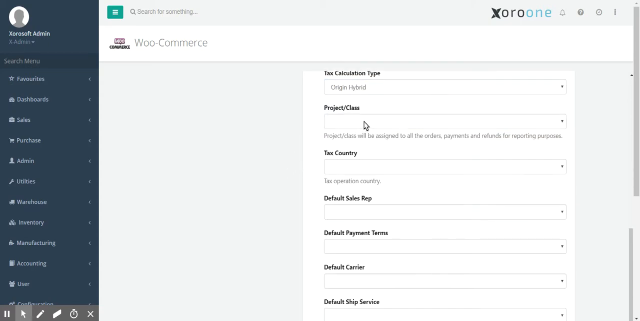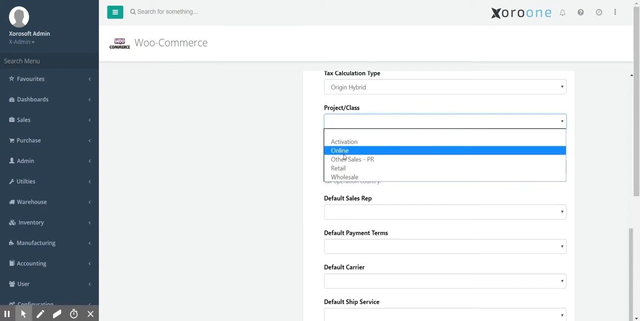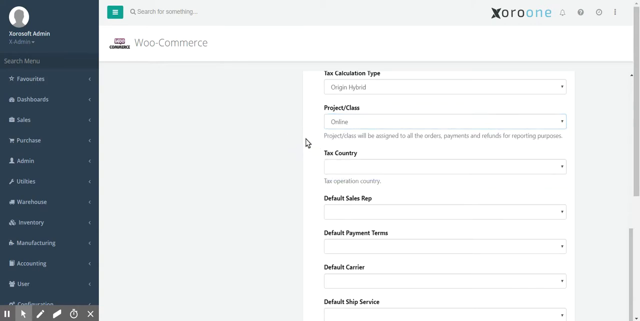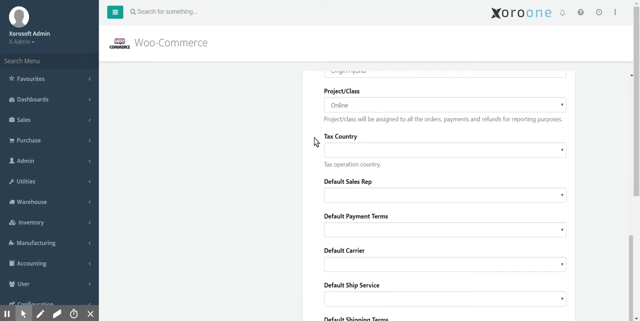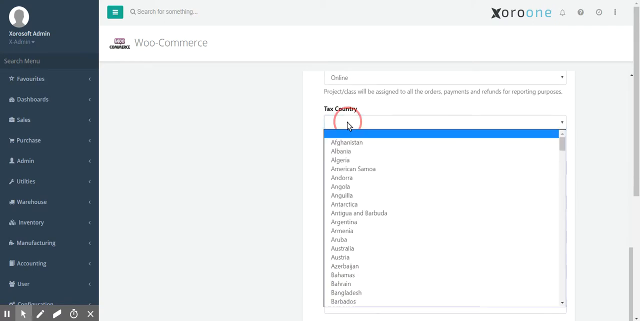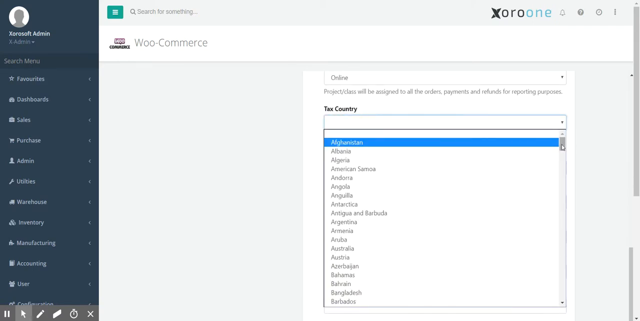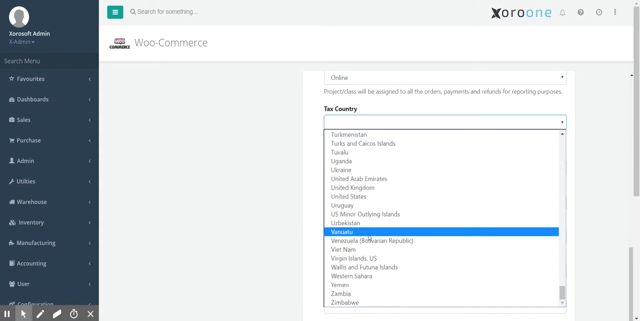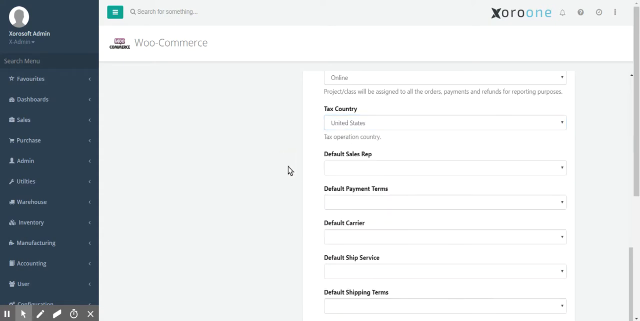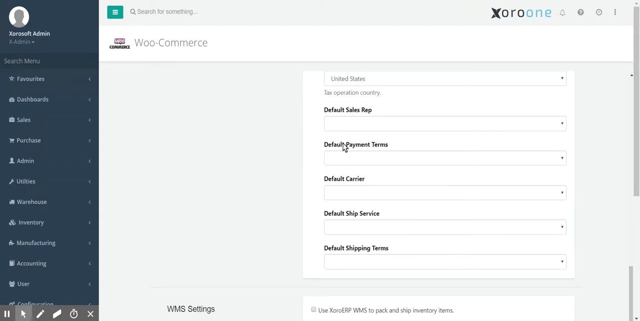You can select your project or class. So basically what you can do is set up classes within your Zoro system and associate all orders with that class, so that when they get dropped into the system, they actually have that class attached to them. This is handy if you want to see a breakdown of how your online is doing versus your retail versus your warehouse and so forth. Let's select the tax country. This is basically the country in which you file taxes. I'm just going to select the United States here.